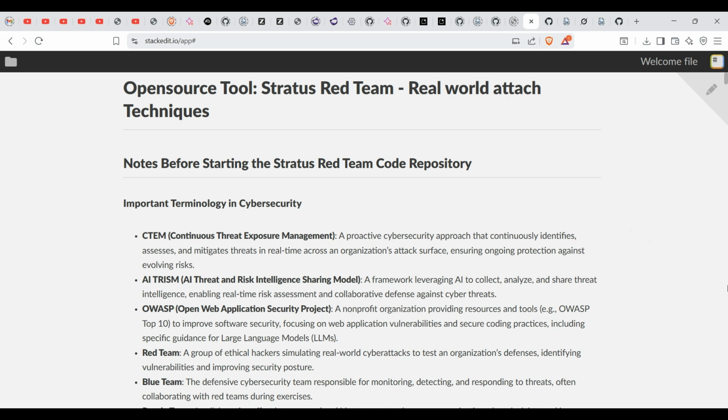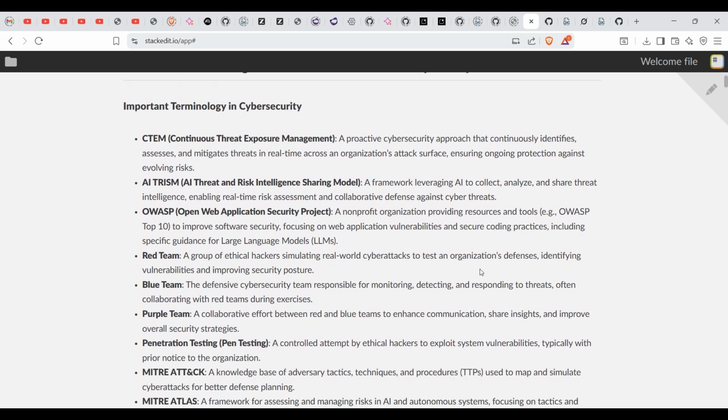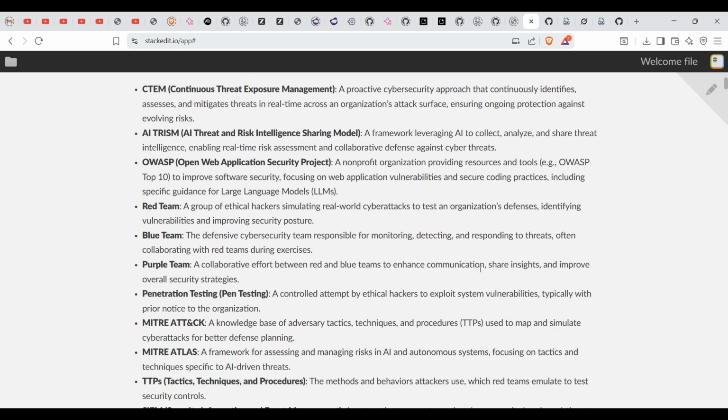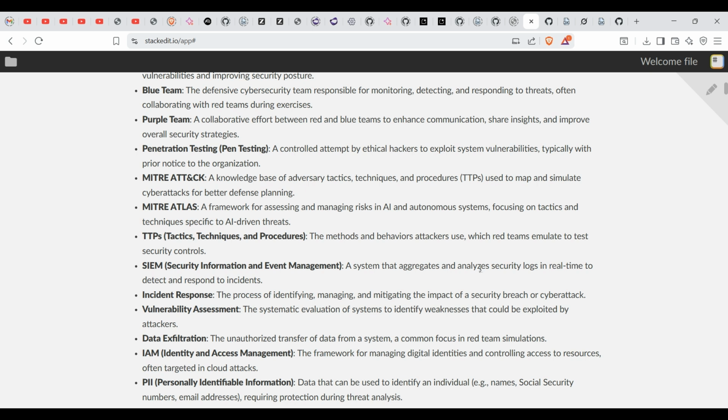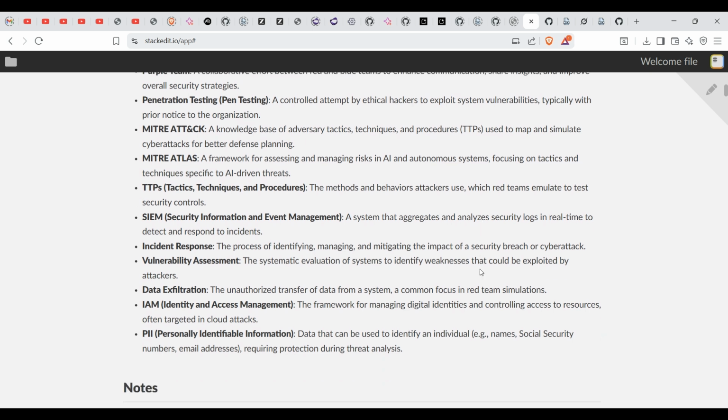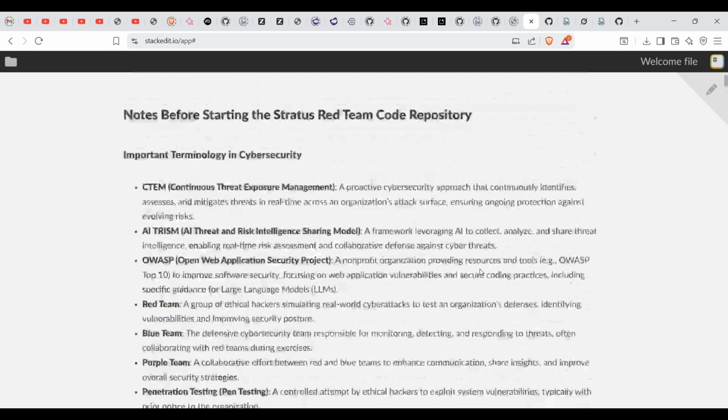We are exposing all our applications to the cloud, as well as AI agents with the help of LLMs. So before we start, you need to know some terminologies. This is very important: CTEM, AI TRiSM, Open Web Application Security Project, red team, blue team, purple team, penetration testing, MITRE ATT&CK, MITRE ATLAS, TTP, SIEM, incident response, vulnerability assessments, data exfiltration, IAM, and personally identifiable information. You should know these terminologies before starting on red teaming roles and responsibilities.